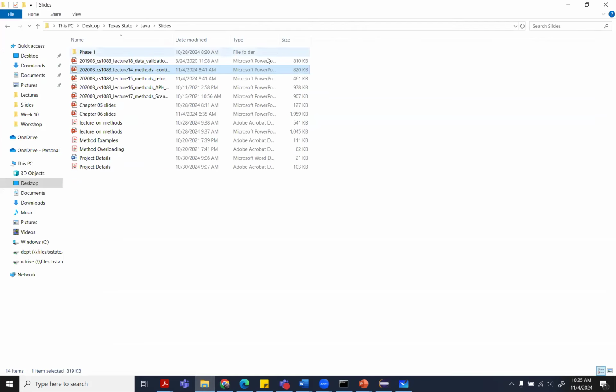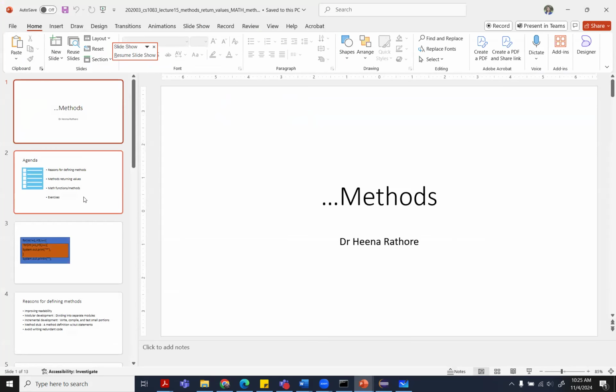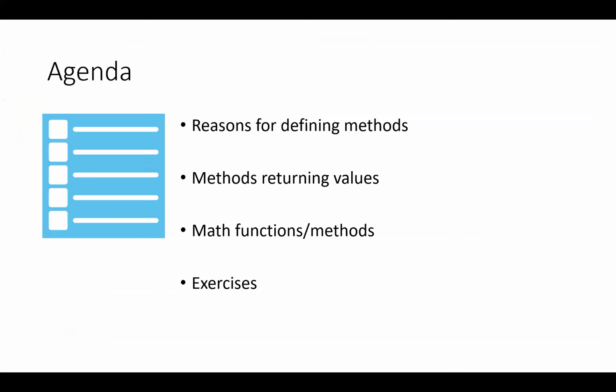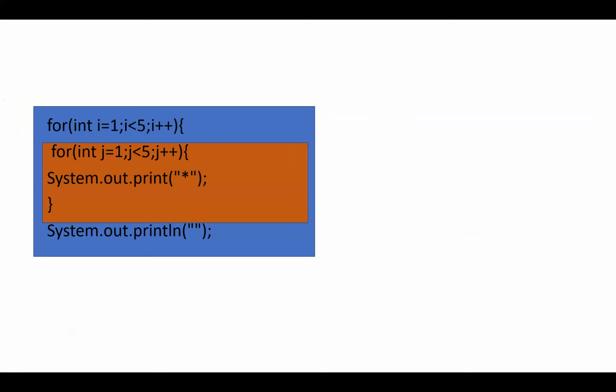Besides this, there is another thing that I would like to cover, which is the math function. But before that, before I run this, I want you to tell me what exactly would be the output of this specific code.